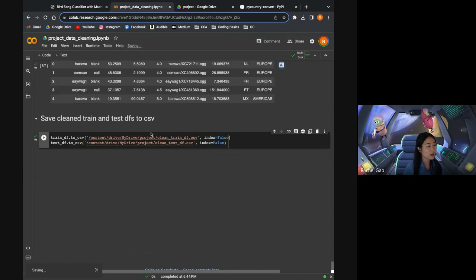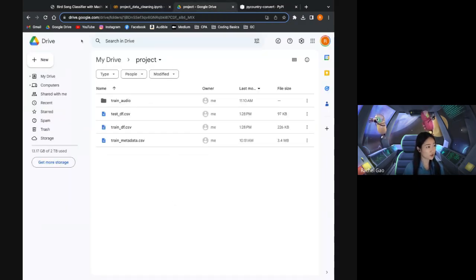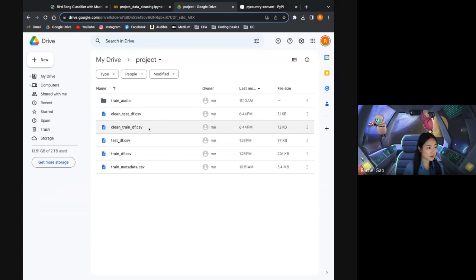Okay, now that is done, let's go to my project folder. Again, it's going to take probably a few minutes for it to show up. And yep, we can see that the clean train data frame and the clean test data frame have been successfully saved.